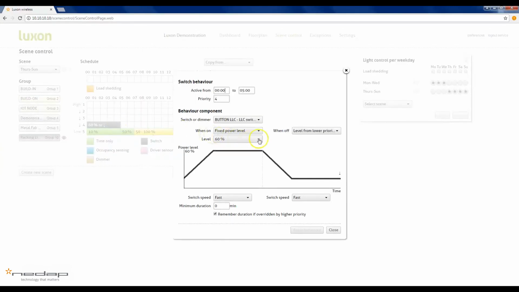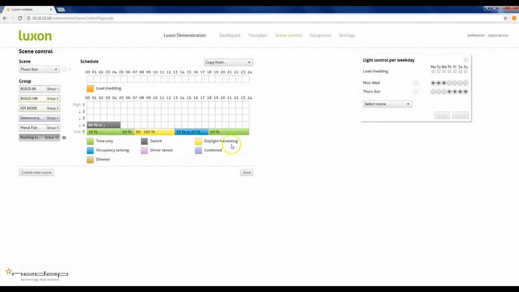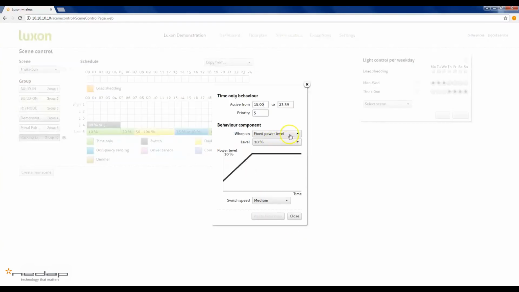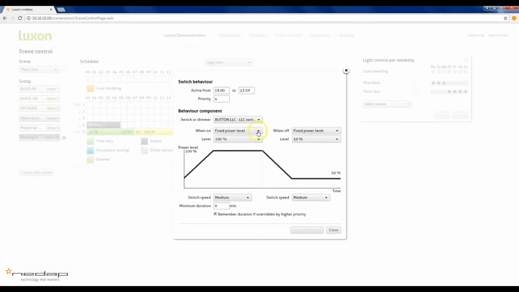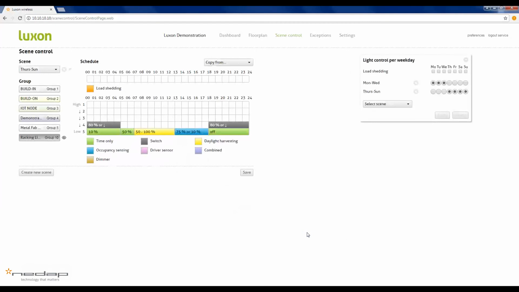And maybe if we need to work in the racks, we need to have a higher light level, so we can turn them up to 80% power if that switch is used. And perhaps at night, we want them off. And maybe those are our changes. And if you do want them off, then maybe it makes sense to add another switch function here. So we could certainly do that. Again, fixed power level, 80% if we want. And if the switch is off, we're going to go back down to the normal schedule, so a level from a lower priority. We're going to hit apply, and now we've made those changes.